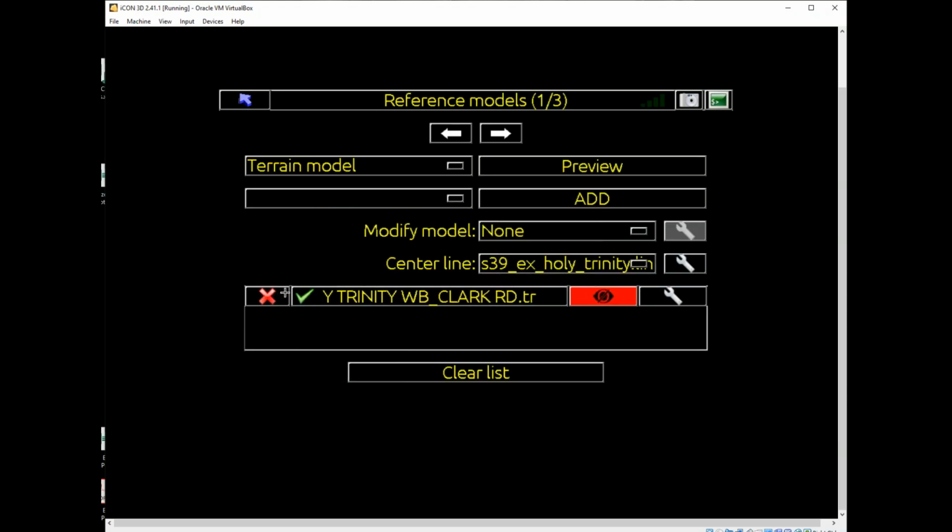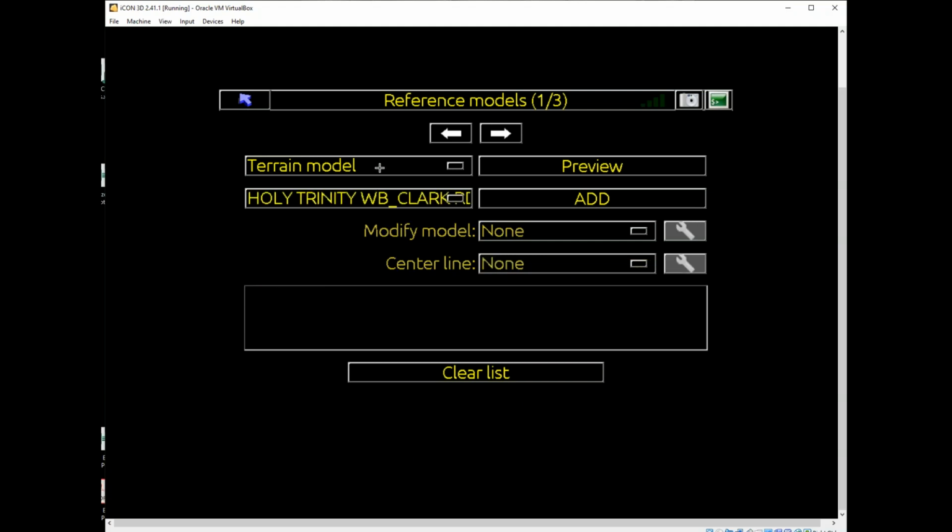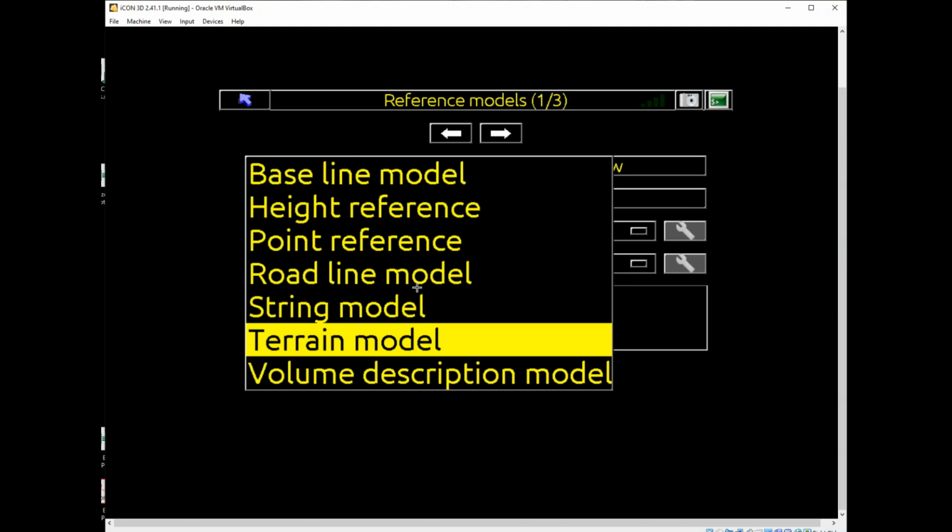As you can see here, we have a surface file already loaded. So we can hit the X here to remove it to show you what it'd look like. But you have a bunch of different models. The main ones you'll be using are height reference, road line, and terrain. A height reference is if you want to be able to just type in elevation for a flat pad.